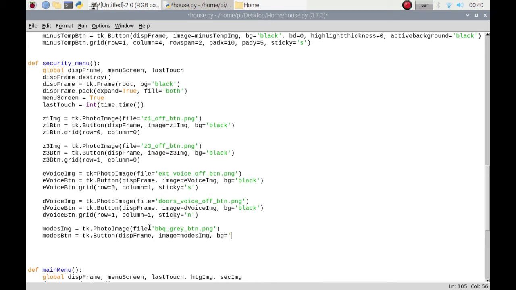Background as per usual, black. And this will be modes button dot grid. This will be row 0 again, column equals 2. This wants to be a sticky of south.